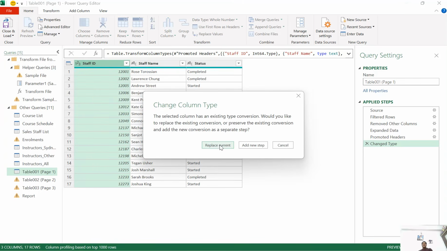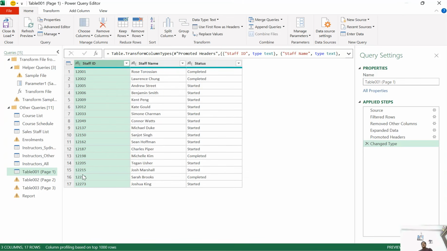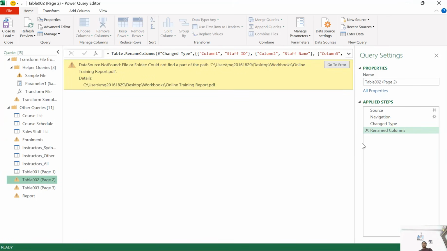So staff ID, replace the current step with the text data type. Staff name, it is already there in the text. Status is already there in the text. Now let's go to table 2.